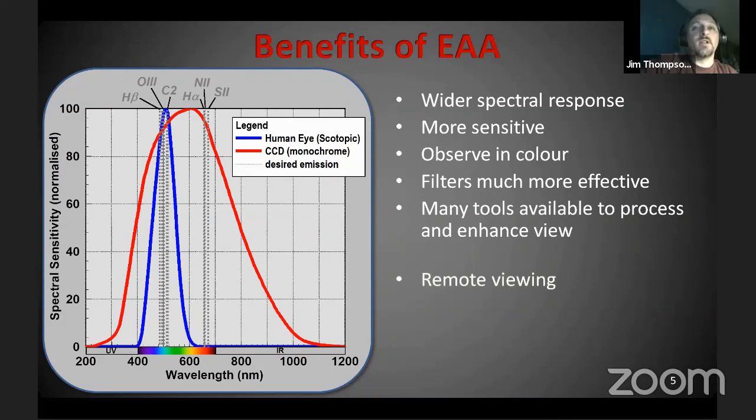And one advantage that I like is that you can use remote viewing. So for me, I'm sitting comfortably in my basement and I don't really care how cold it is outside or how many mosquitoes there are. I can still observe comfortably regardless of what the conditions are outside. So that is a handy benefit.